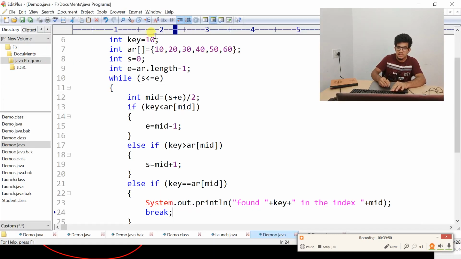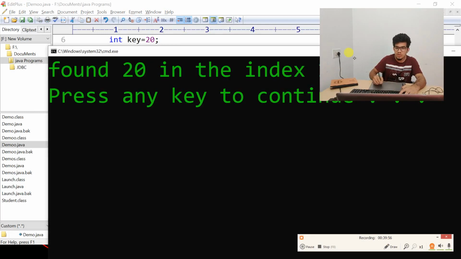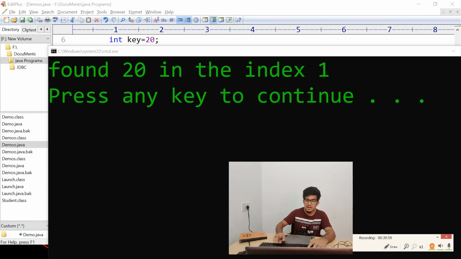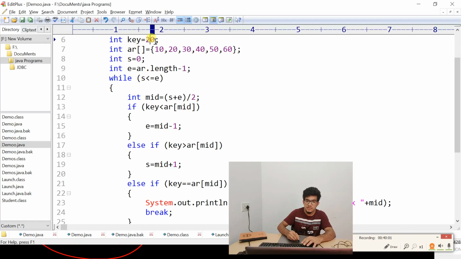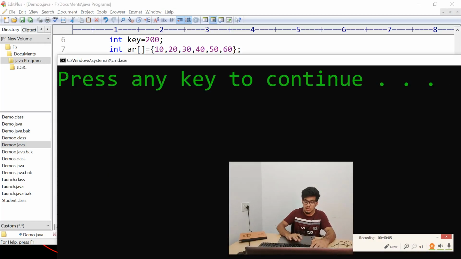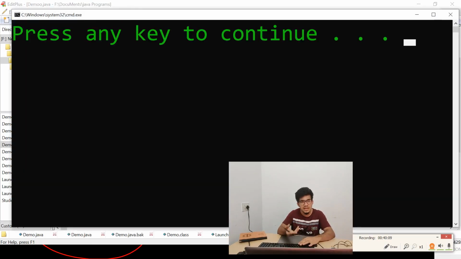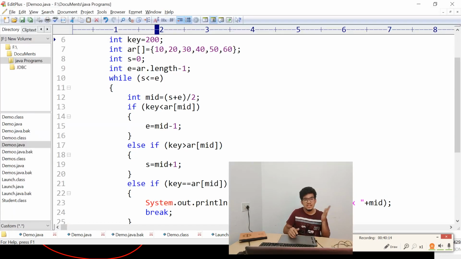I will search for the key value 20. It has found 20 in the index 1. Now what will happen if I search for something like 200? Is 200 there in the array? No, so what should it print? It should print -1. I'll execute, and it is not printing anything, right? So how will I get to know whether it has found the key or not?